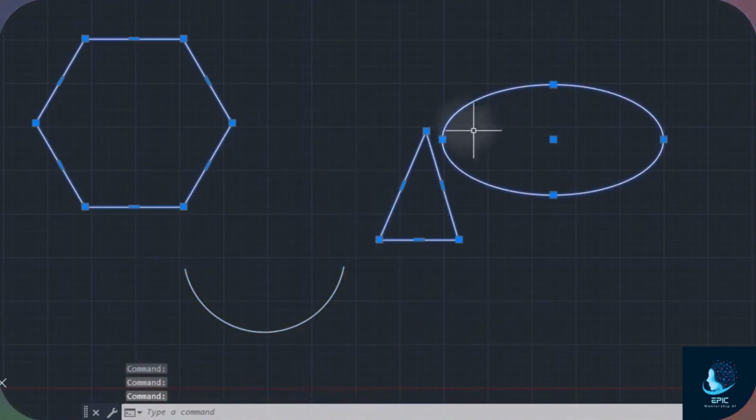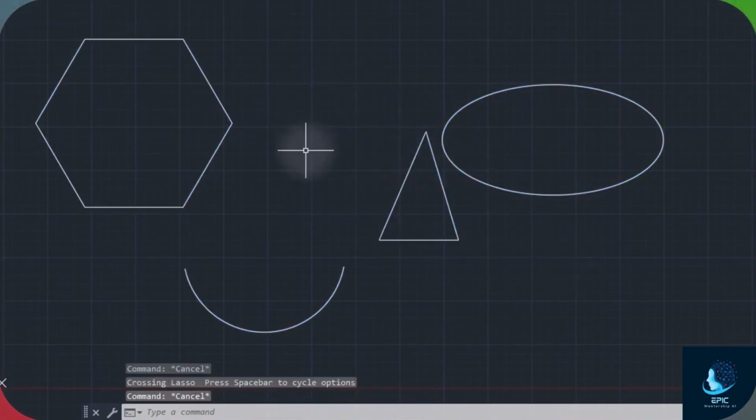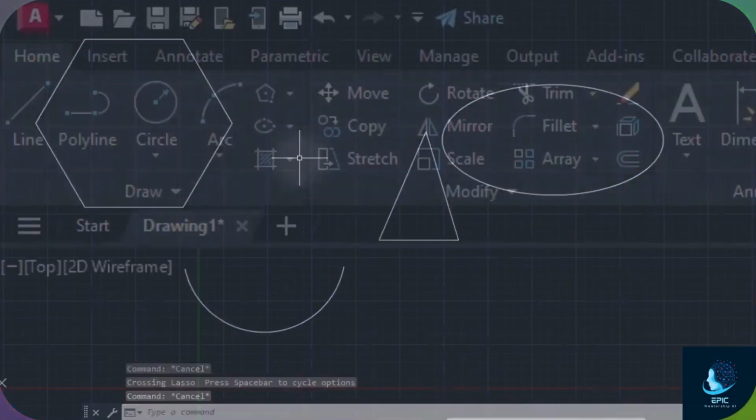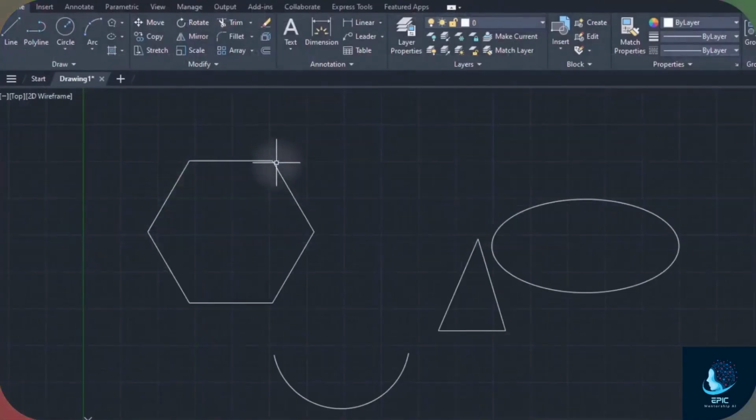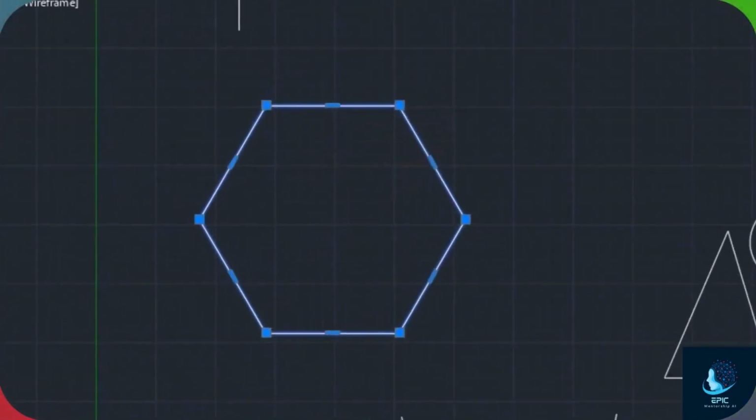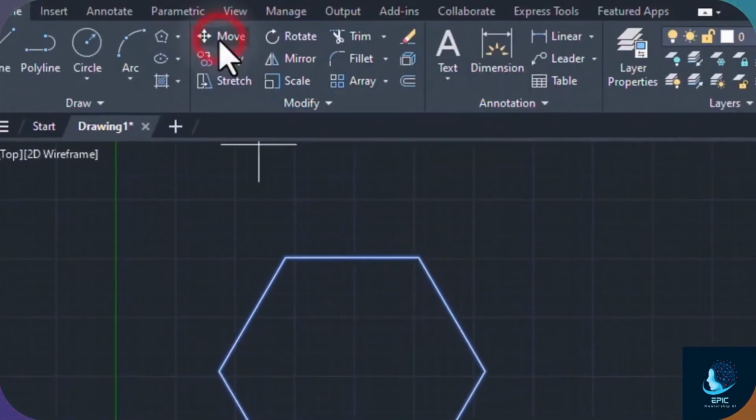To deselect any object, hold down the Shift key and click on it. To deselect all objects, use the Escape key instead. Open the Home tab and go to Modify to get all the tools to edit 2D drawings. To move an object or a group of them, select these first and enable the Move tool.